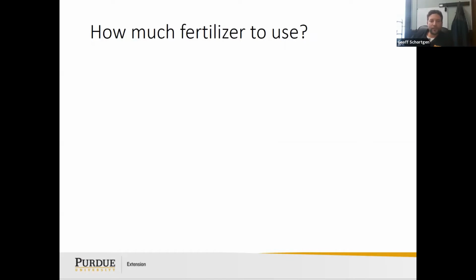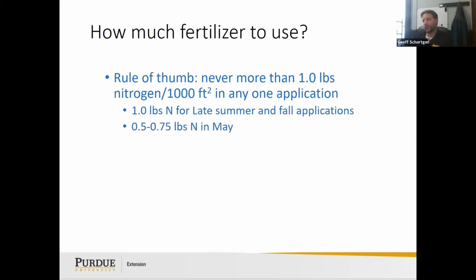How much fertilizer to use? This is just a very simple calculation. Never more than 1 pound of nitrogen per 1,000 square feet. Any more than that, you might get some leaf burn, which we don't want, especially if you're applying in late May. So 1 pound of nitrogen for late summer and fall applications. And then if you do that May application, anywhere from 1/2 pound to 3/4 of a pound.